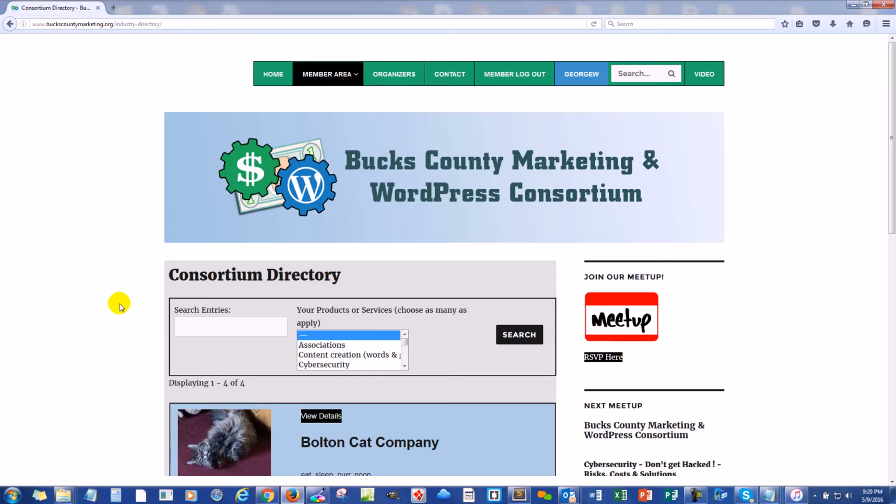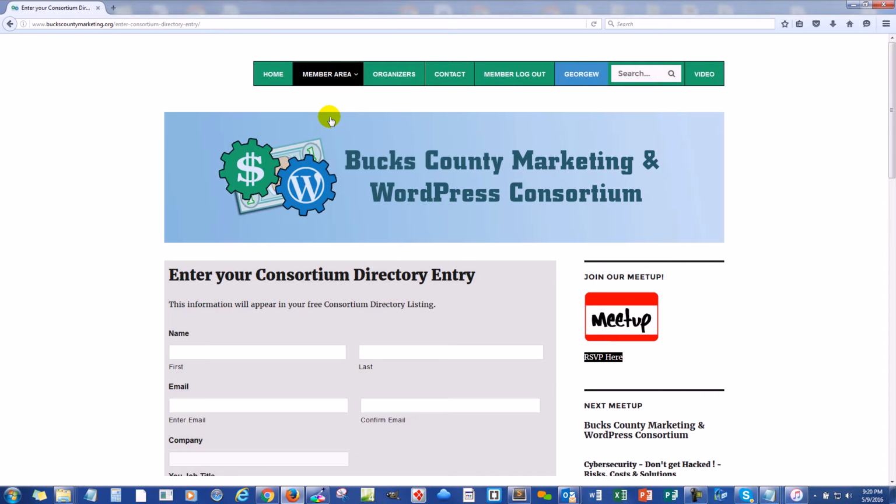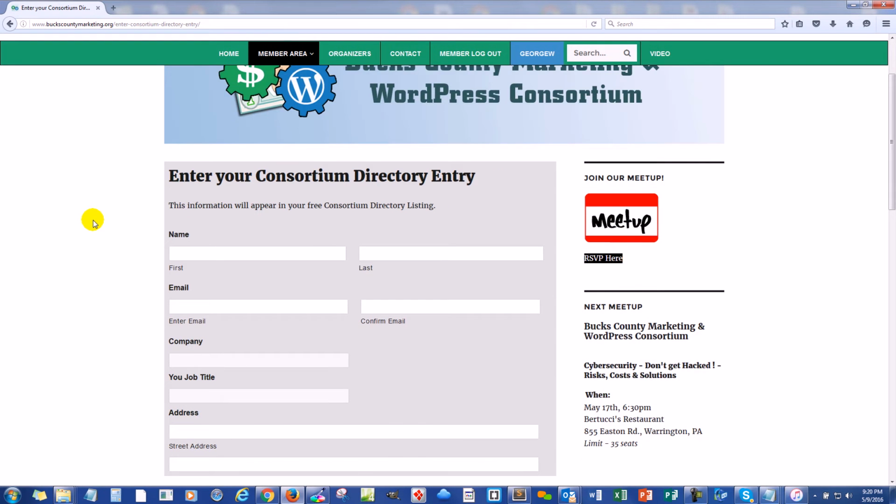Now, if you want to add your record to the directory, again, for all members that have registered for free, you can add your own directory entry by simply clicking on entering your Consortium Directory listing. So click on that and you see a form.